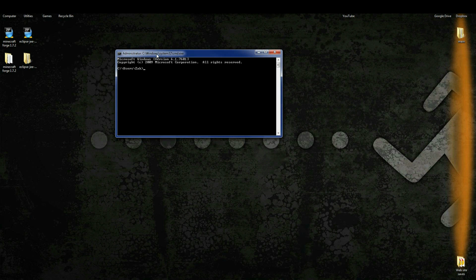Next part, you need to open your directory to get to this file. If you do not know how to do this, you need to do cd space. You need to locate the file, you need to drag it in. It should bring up the username, where it's located, and the current forge. Then you press enter. Once you've pressed enter, it'll open the directory.